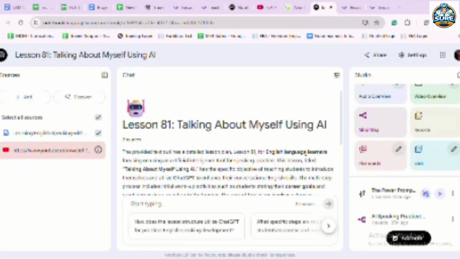We can see here, everybody, our audio overview is ready on the right hand side bottom corner. So let's see how to use it. We will click on this audio overview.